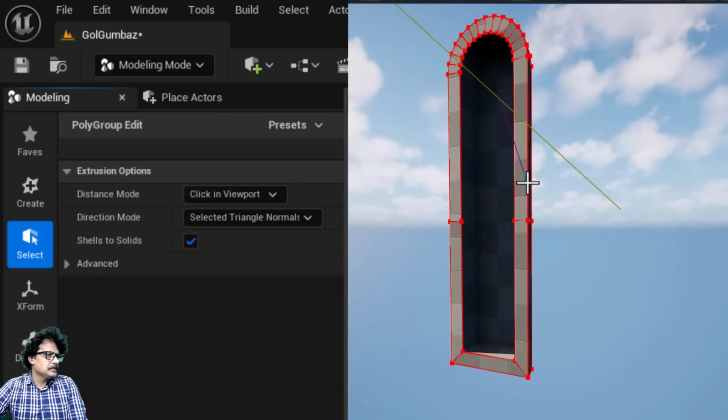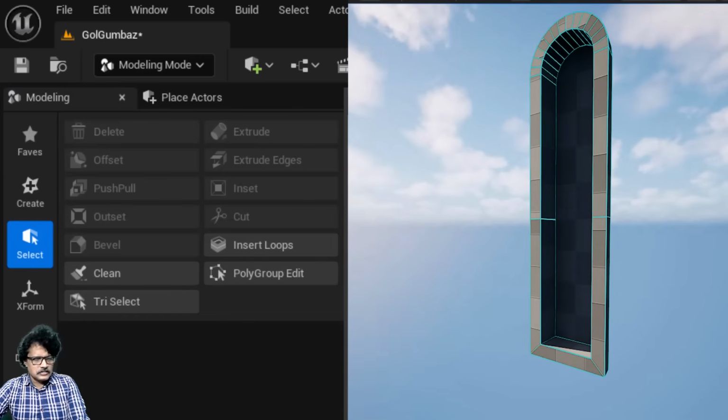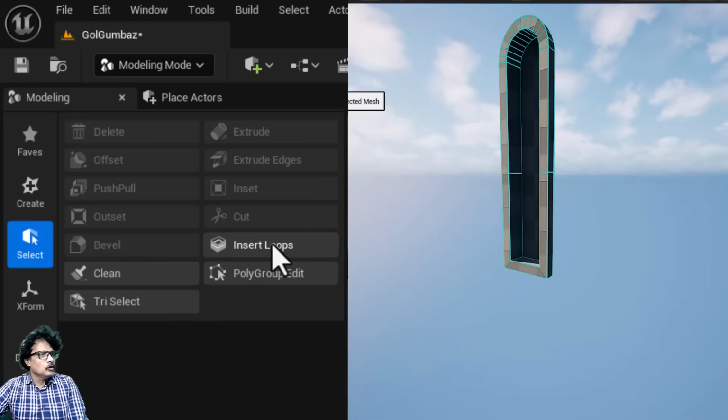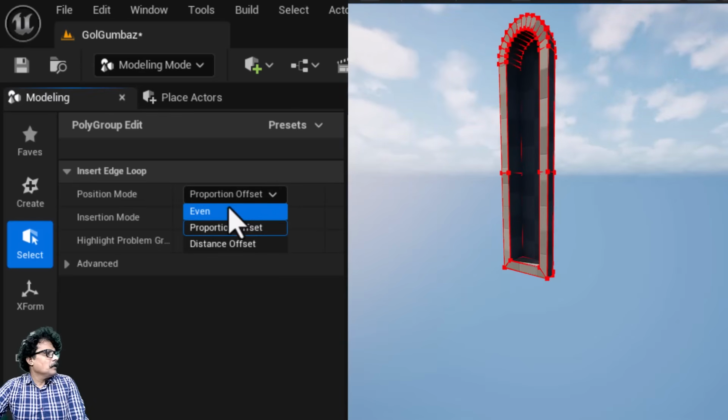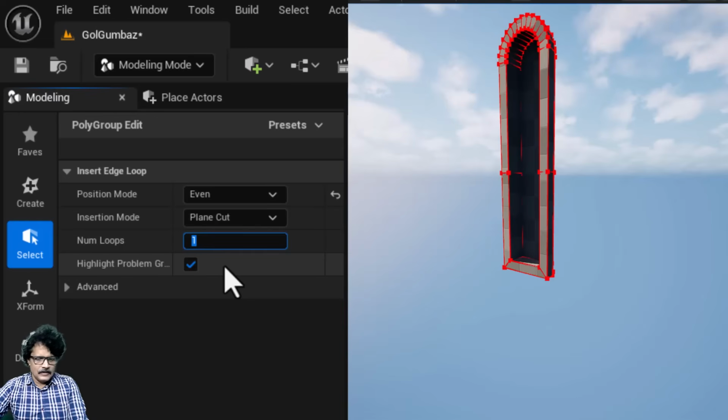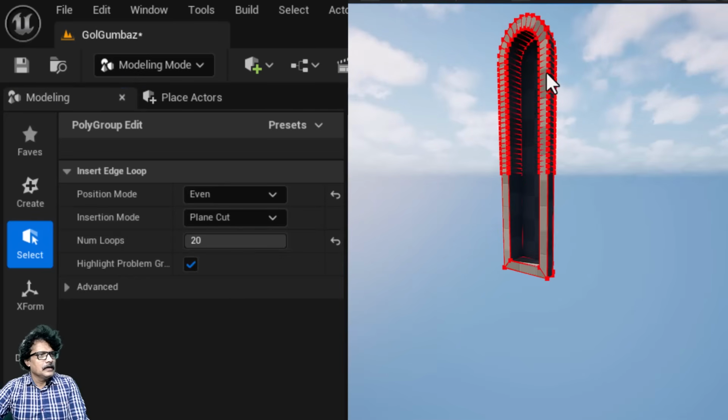I will take till here, it just appears. I got this shape. I will come into insert loops and I am going to insert some loops here. So, I will come into E1 and I will insert some 20 loops here and also 20 loops here.